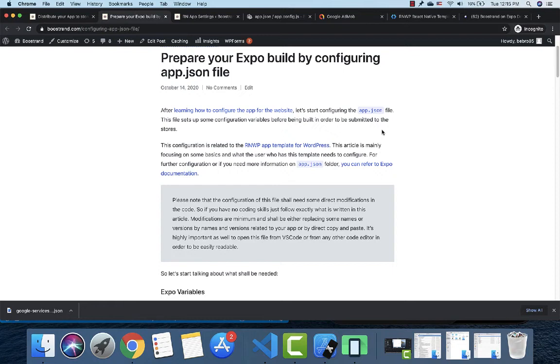Hello everyone. So after we configured all the necessary settings for our app and tested it, we would now need to configure the app.json file and start publishing the app in order to prepare for building it and distributing to the stores. So we will need first to adjust our app.json file.